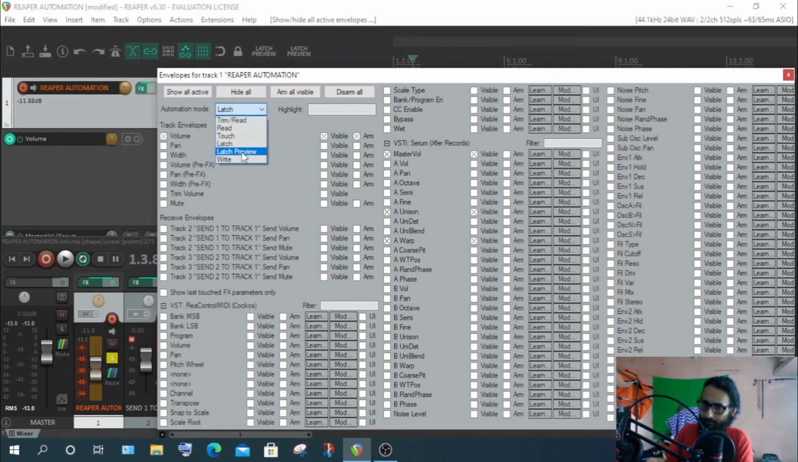Without using the run command, this automation will not be recorded. We can only preview without using a run command. If we use a run command, then only we can record that preview data in automation.